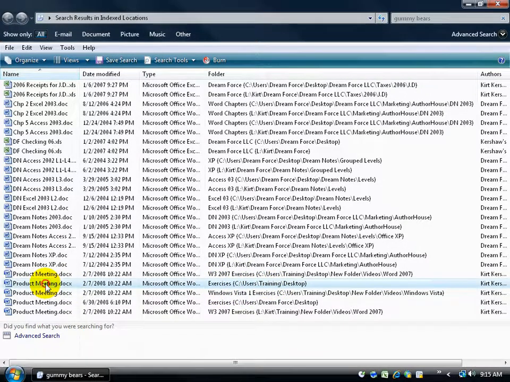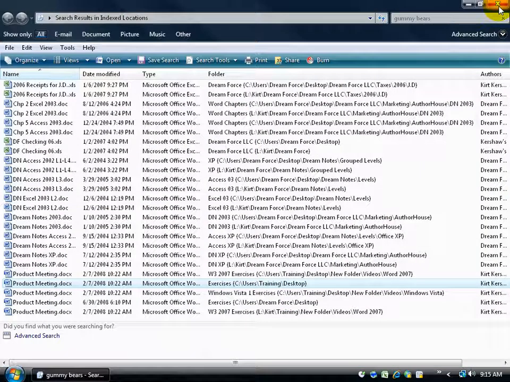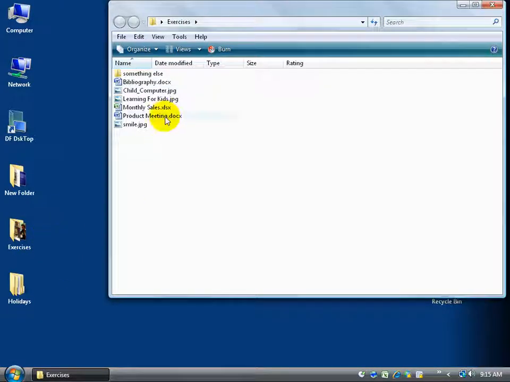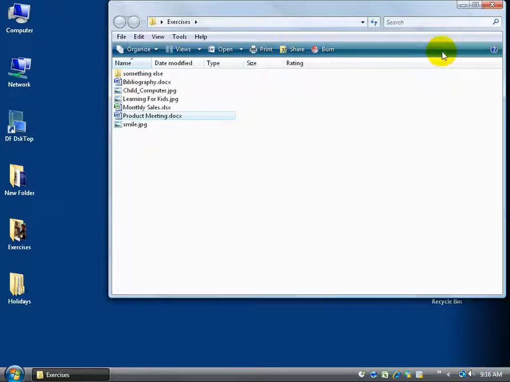I can go ahead and double click and open it up here within the search field, close out, or just know that, hey, this is on the desktop, on the user login training, close out, and it's on the desktop exercise folder here, double click. There it is, the product meeting, as we already went over, and you can double click and it's right there, gummy bears. And close out.